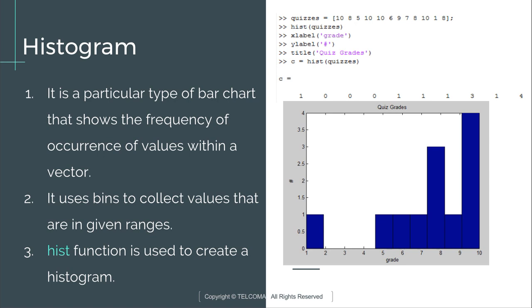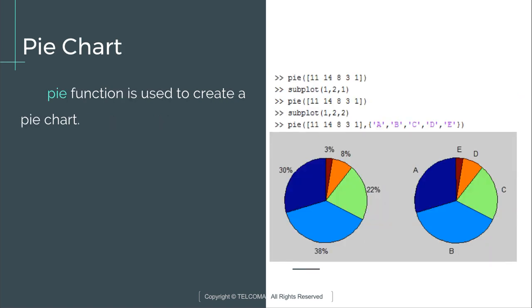Within a vector. This will show you the histogram graph. Next is pie chart. The pie function is used to create a pie chart. Simply write pie and some values you want to display on the pie chart.